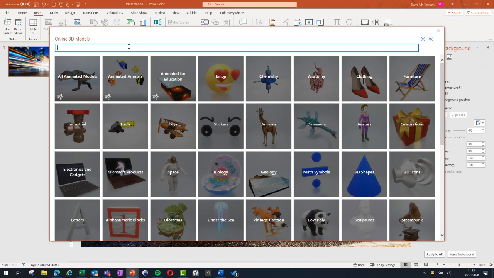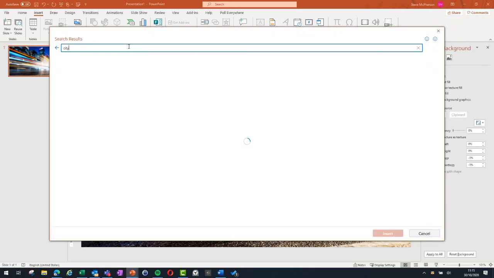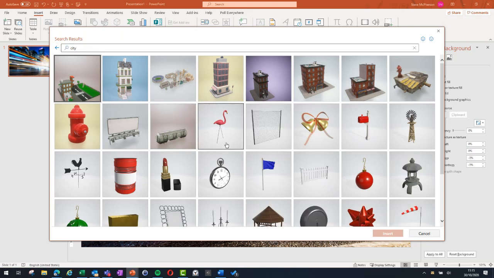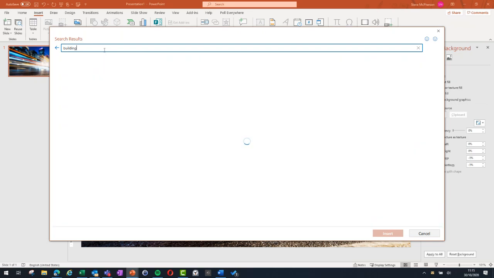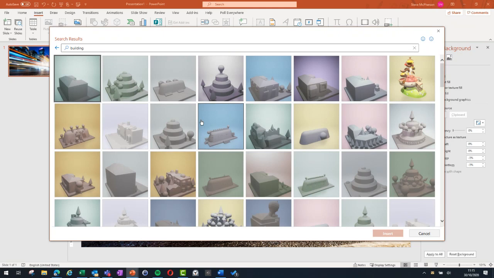So if I do, again, a search for city, let's see what comes back. In fact, I'm going to search for building. See, it's all categorized, so you can either browse by keyword or search by category. Okay, let me just pick, let's pick that one. I'll pick that one.